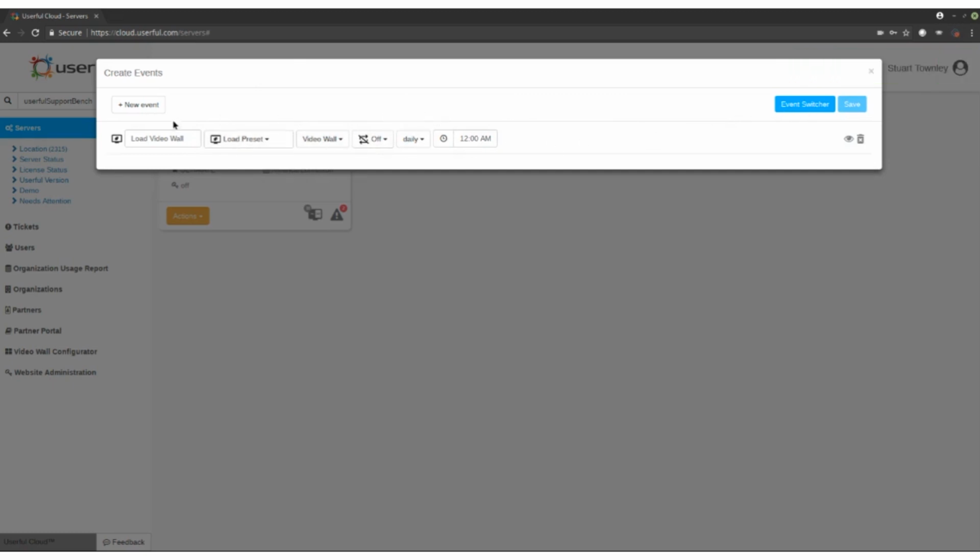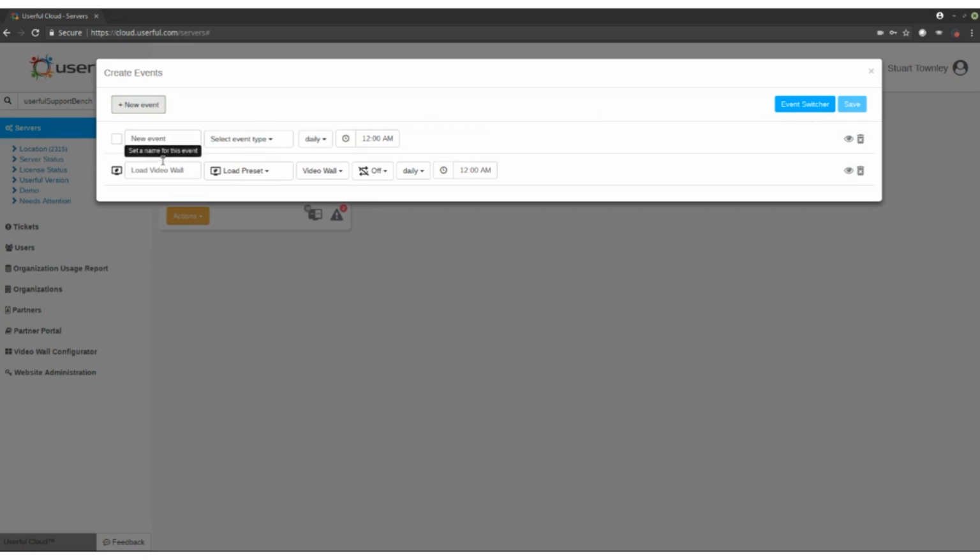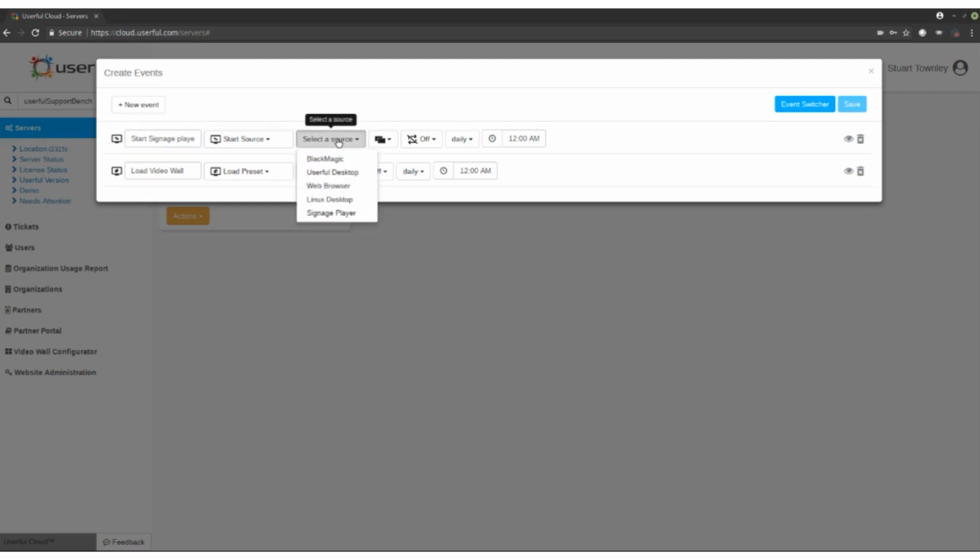Then if we want to create another event, we just do load event. If we wish to choose a different event type, we may do so here. So let's say, for instance, you want to start a specific source. Click the start a source option, and then we're just going to say start signage player. We're going to choose a source, in this case signage player. We're going to select displays. We're going to choose our video wall, and we'll choose display 6.